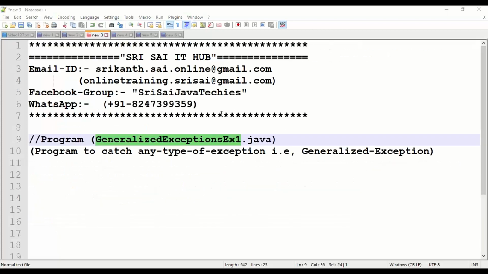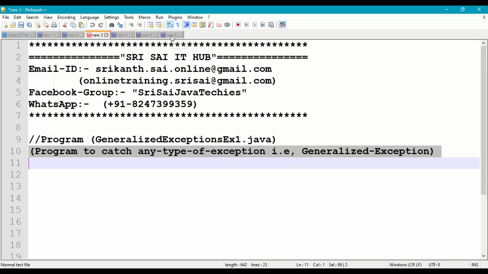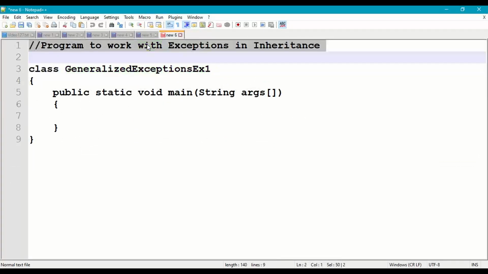So let us try to demonstrate this with a small program. GeneralizedExceptionsExample1.java. So first let us take a comment, take a new page. So program to work with generalized exceptions. Okay.